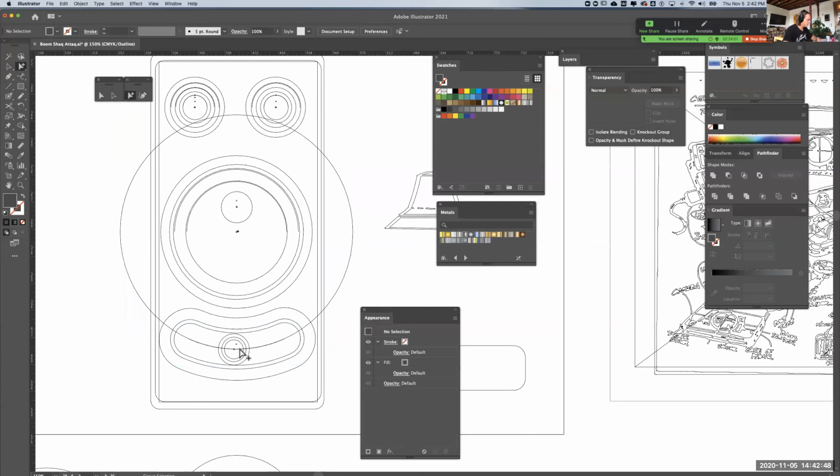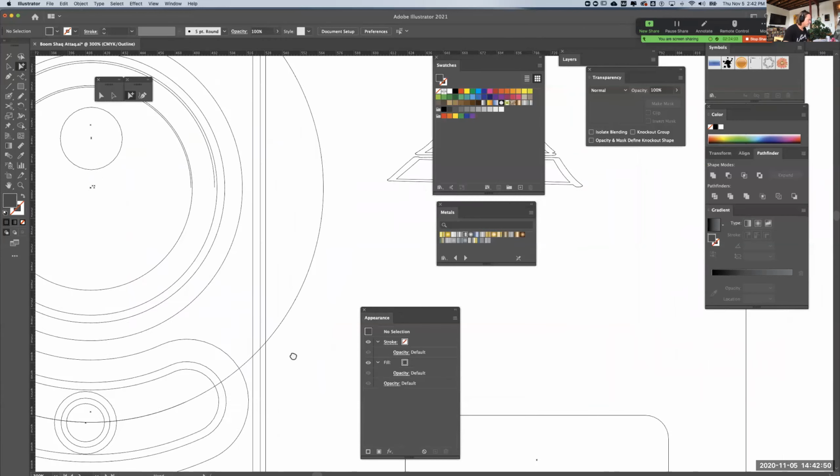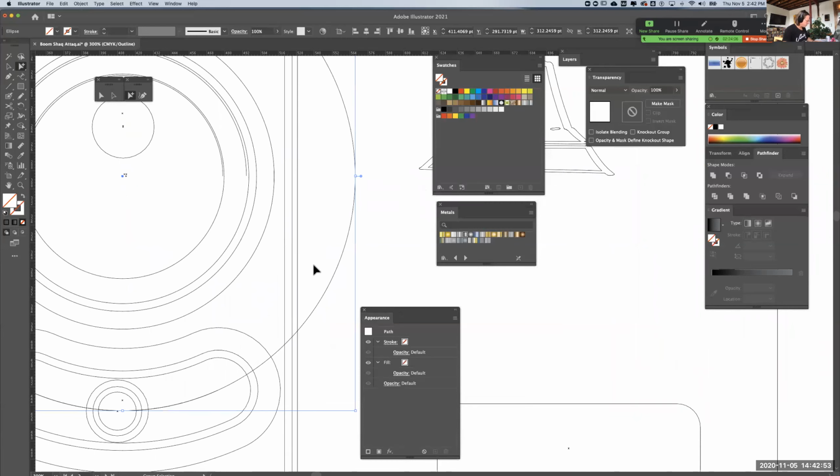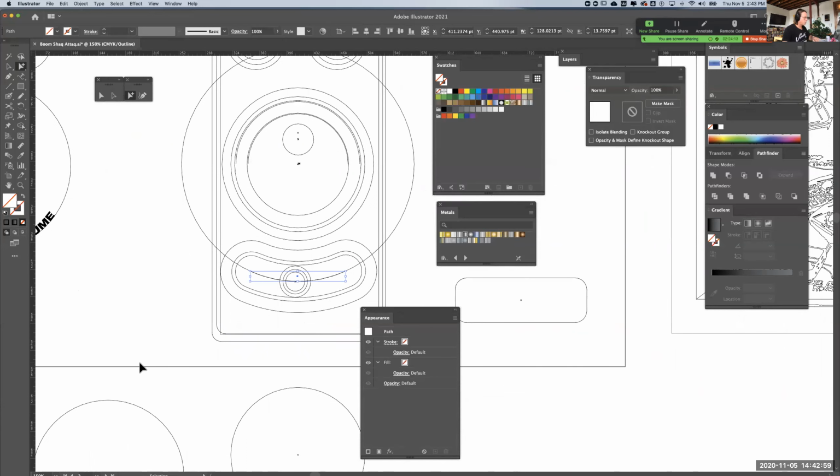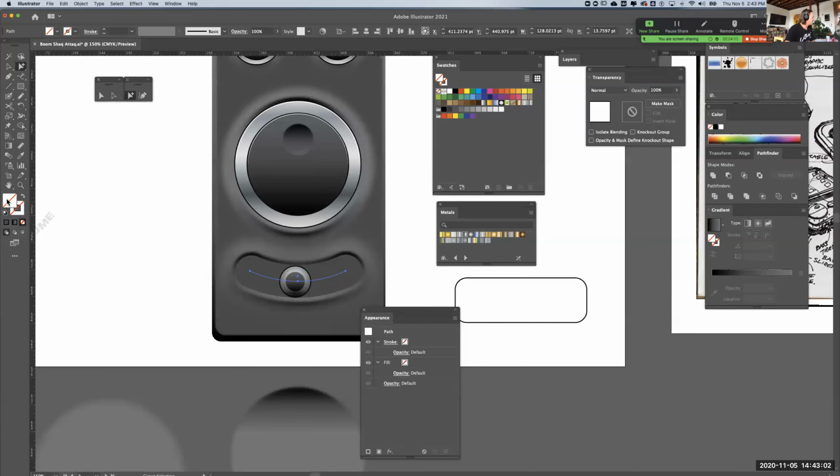Come on. Select for me, please. Okay, I'll lock this one. Control 2, and I will get this one then. There we go. Okay. Control Y so I can get the preview. Now let's give it a stroke.